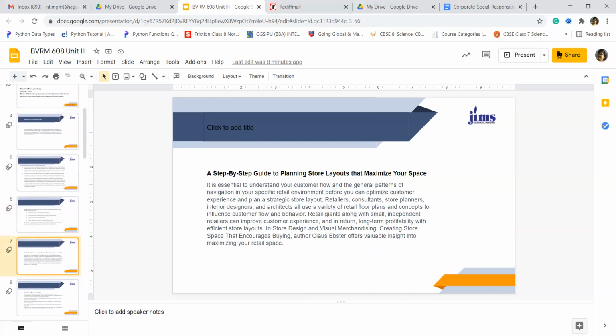In the next slide, we are going to plan the step-by-step guide to store layouts that maximize your space. It is essential to understand your customer flow and the general patterns of navigation in your specific retail environment before you can optimize customer experience and plan a strategic store layout. Retailers, consultants, store planners, interior designers, and architects all use a variety of retail store floor plans and concepts to influence customer flow and behavior.